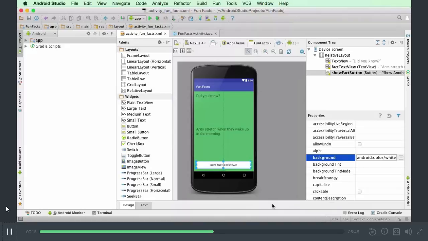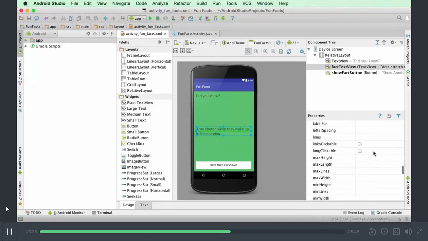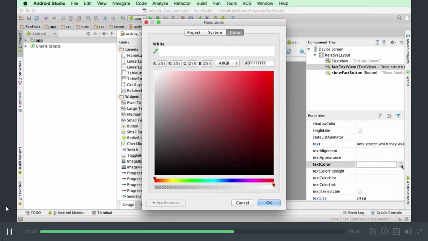Let's also change the color of our text and the fun fact text view to white. Start by selecting the text view, but this time, instead of looking for the background property, we want to change the text color property. Let's scroll down in the properties and click on the three dots next to text color. Then, let's pick the same white from the System tab.